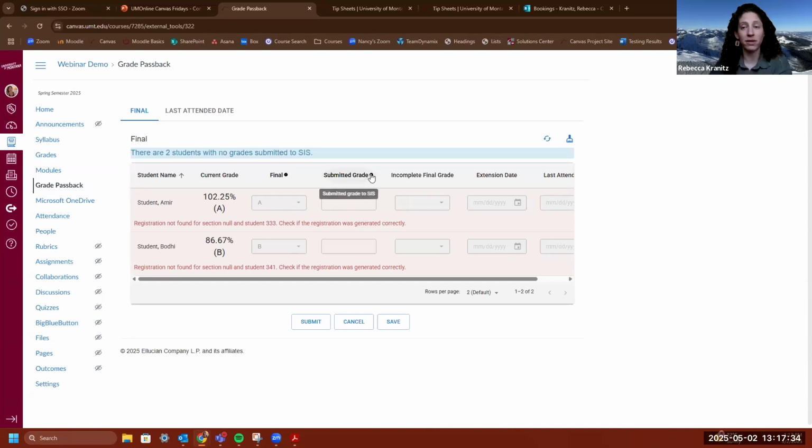It will show this grade that you submitted to the SIS, which stands for Student Information System, which is Banner in this case. And you can use this Grade Passback tool to send all of your final grades into Banner. This tool works as soon as the grading portal opens in Banner and works through the editing period, which for this semester, grades are due on Tuesday, May 13th at 11:59 p.m. and Wednesday, May 14th is the editing period. And so you can send grades to Banner.